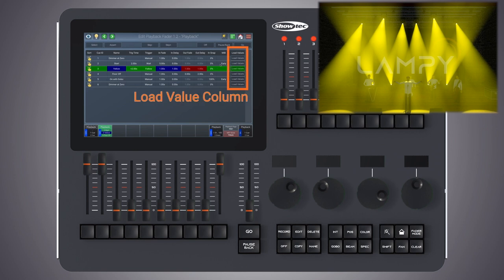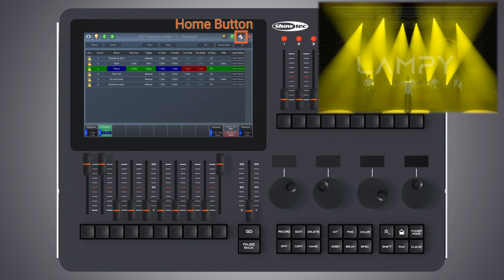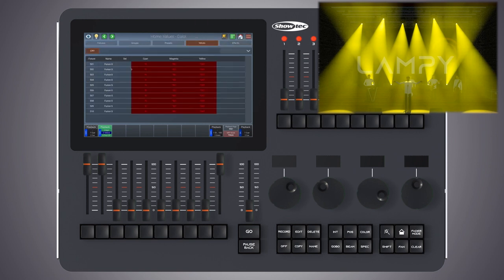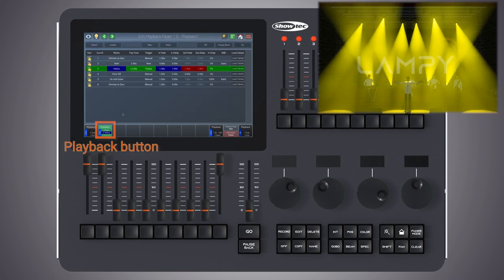The last column, load values, can be used to load a cue to the programmer. Let's load the values of cue number 3. And let's have a look at the fixture's values view. Let's go back to the playback view.